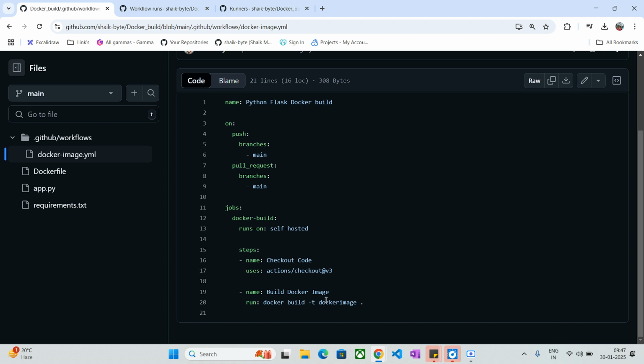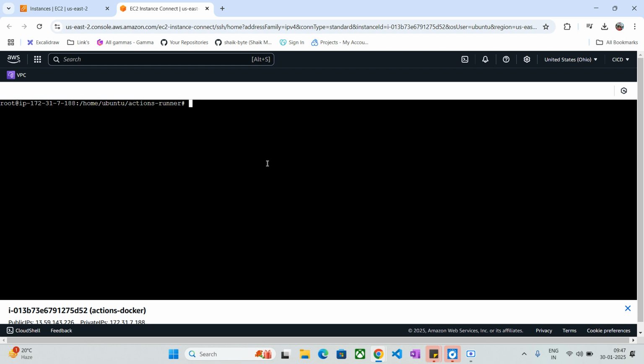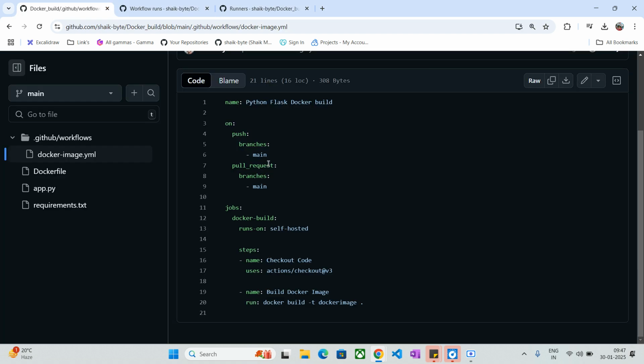But if you'd like to build a Docker image, your runner should have Docker installed already, which means you can use this command, apt install docker.io. This is the command you can use to install Docker in your runner. Once you install it, you need to add your user to the Docker group, so accordingly it won't throw any error like permission denied.